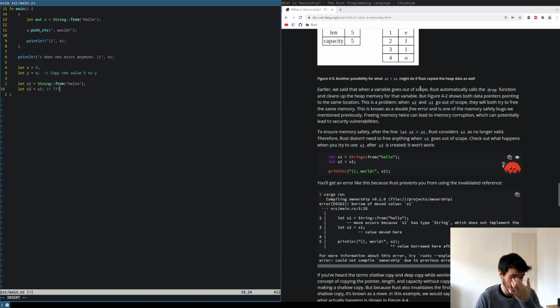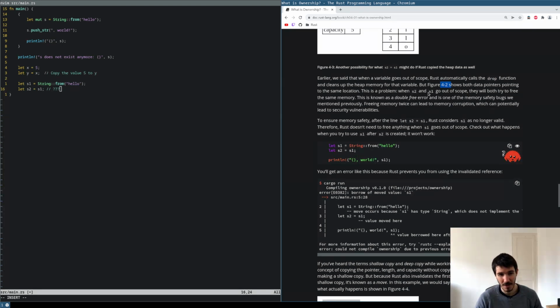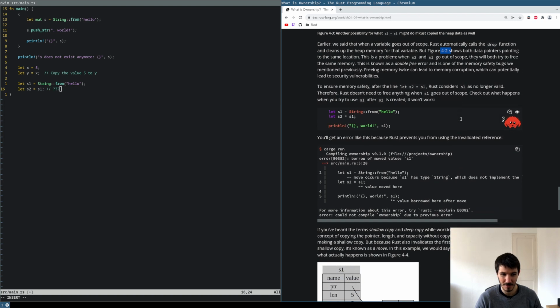Also, we said before that when a variable goes out of scope, Rust automatically calls the drop function and cleans up the heap memory, right? So in the first image, we had two pointers pointing to the same location. And this can be a problem because when s2 and s1 go out of scope, they both will try to clean up the same memory on the heap. And that's bad. That's a double free. We really want to avoid this kind of issue. We can have memory corruption.